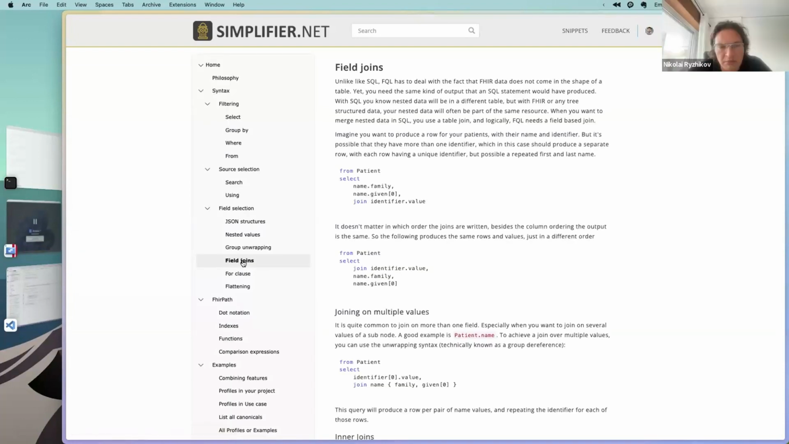But by default, if I do name.given and name.family, what's going to happen? Are they cross joined? You will just get an array back. So an array of given, yes. Okay. So in the core of FQL, we are not flattening anything. It's just your choice how to flatten stuff.